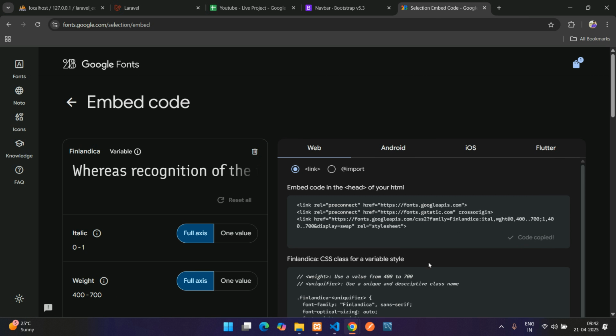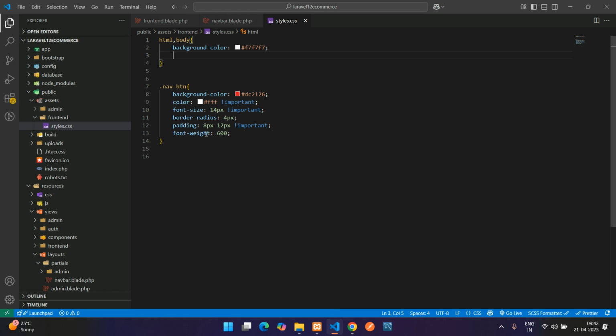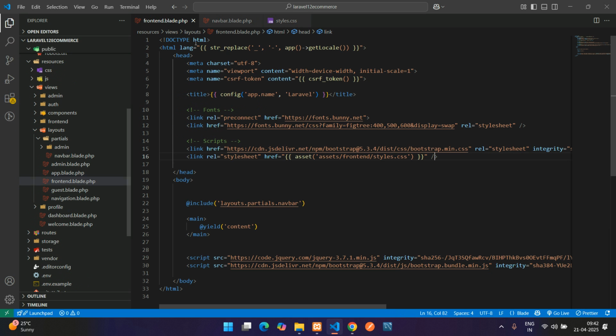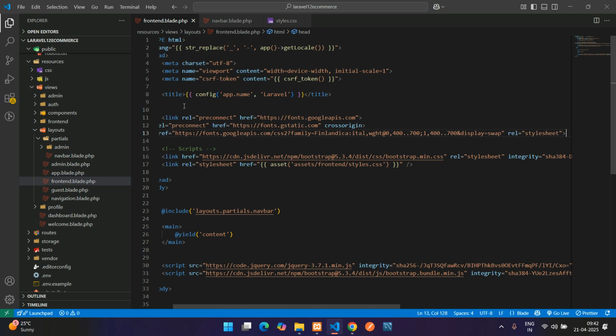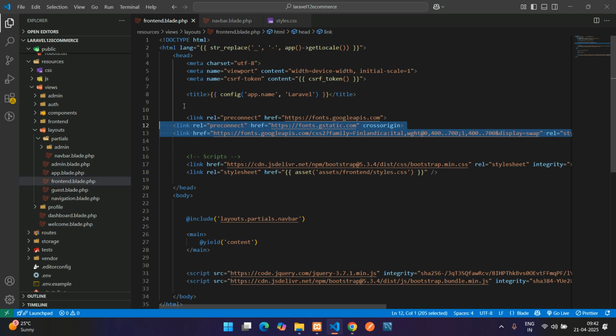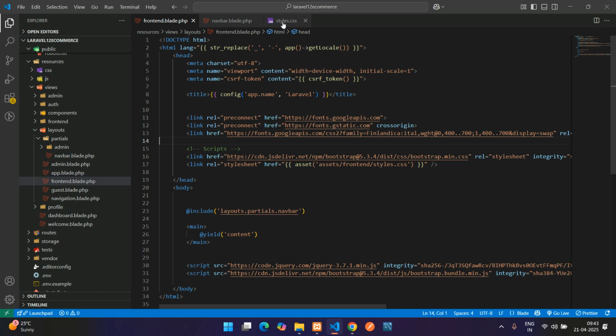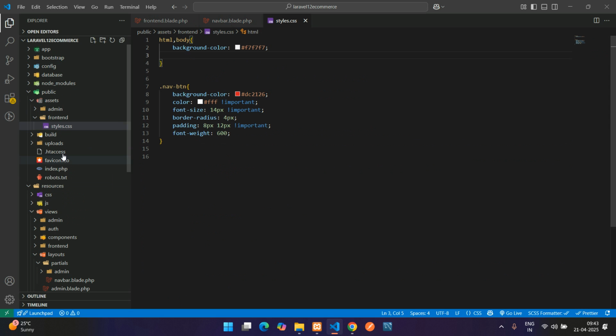Let's copy this, click copied and move below, go to your front end setup layout area and remove whatever font given by the Laravel. Let's remove that and paste our font family. Okay, so I have pasted it and now you can utilize this font in your style sheet.